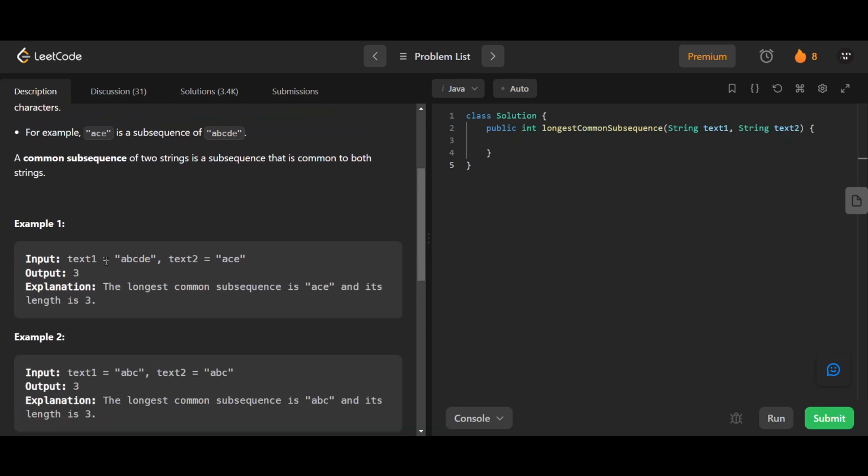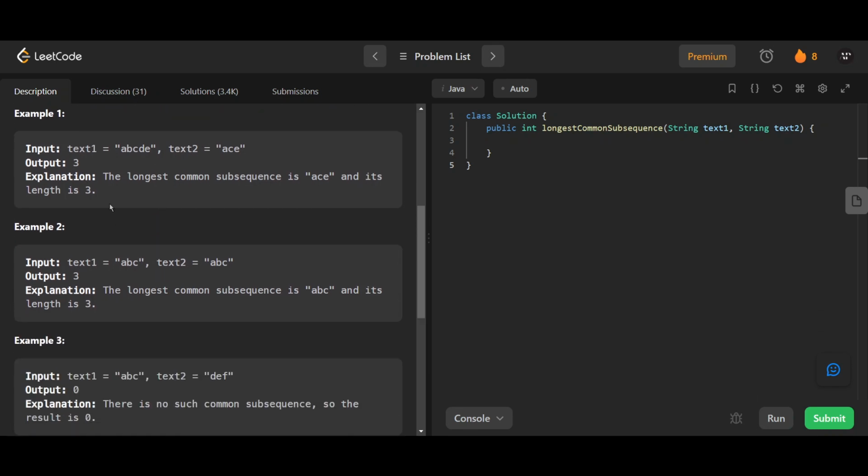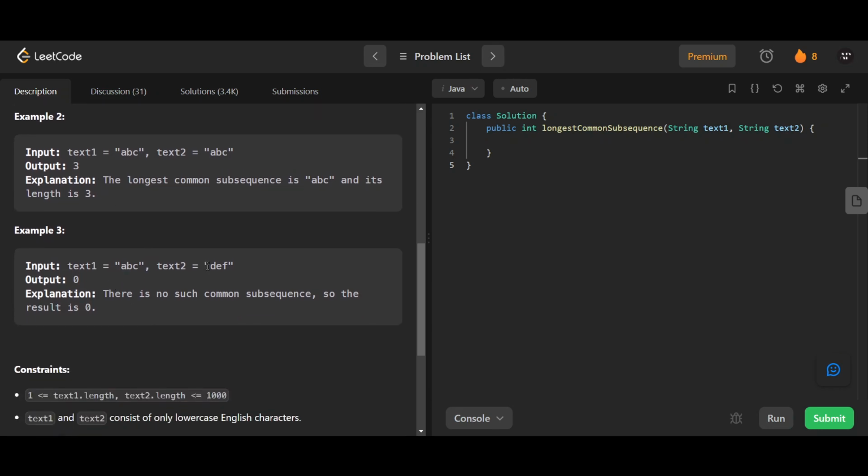All right. So the first example is ABCDE and ACE. We can see ACE in this relative order is already present in text one. So the longest common subsequence will be ACE, right? And its length is 3. In the next example, text one and text two are both ABC. So obviously the longest common subsequence would just be ABC, whose length is 3. Between ABC and DEF, we do not see even a common character. Forget about common subsequence. So the length is 0.